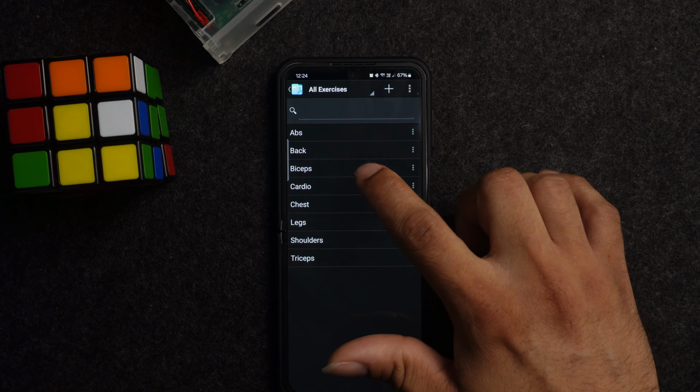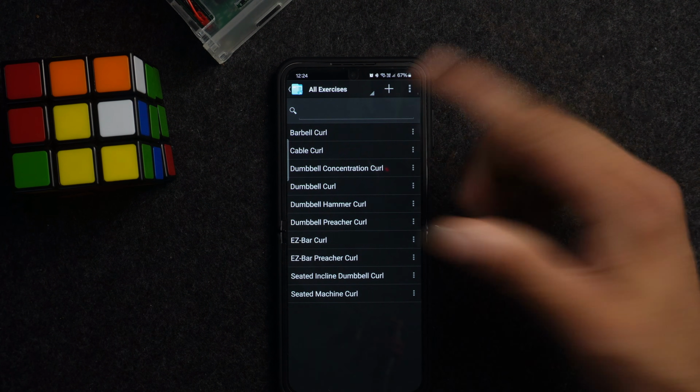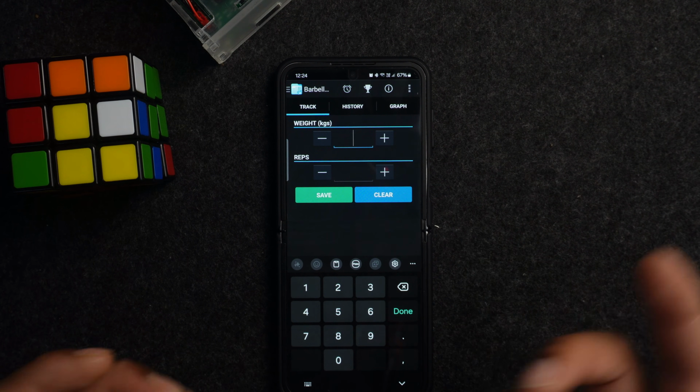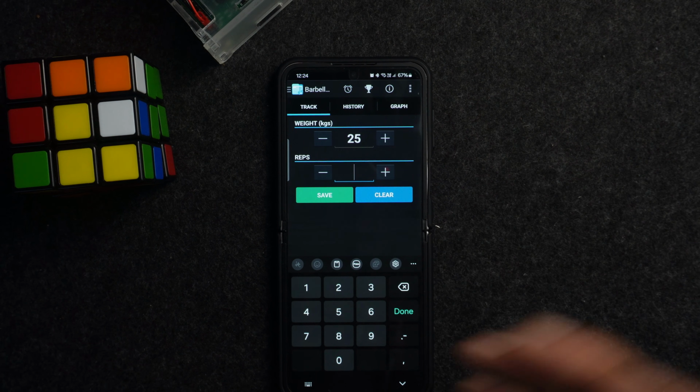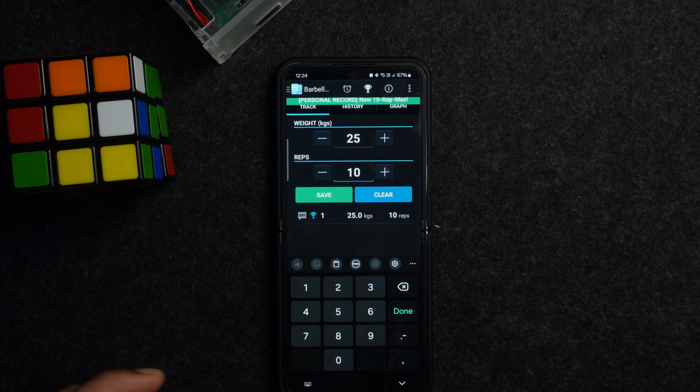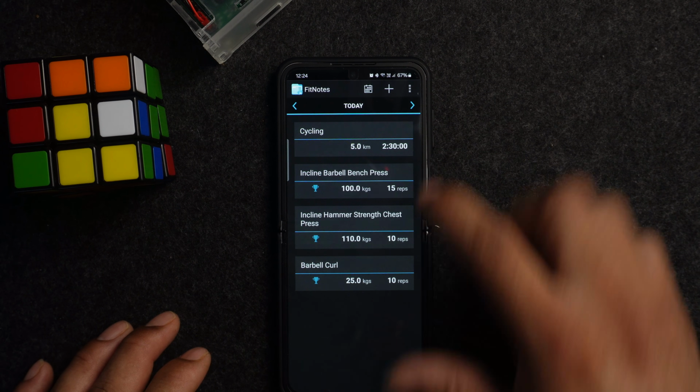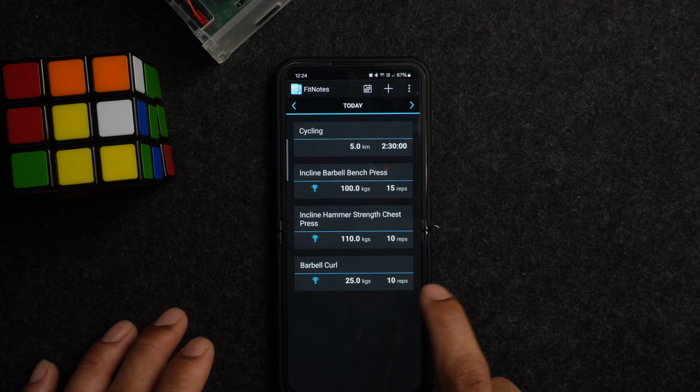Let me show you one demonstration here. If I'm doing a bicep curl, I'll click on that one, and then what's the weight I'm going to do? For example, I'll do 25, and how many reps? I do 10 reps. Then if I press save, guess what? It will save right here. Now if you go to the dashboard, it will show you that for the bicep curl you have done 25 and 10 repetitions.